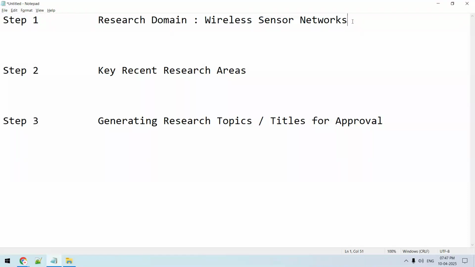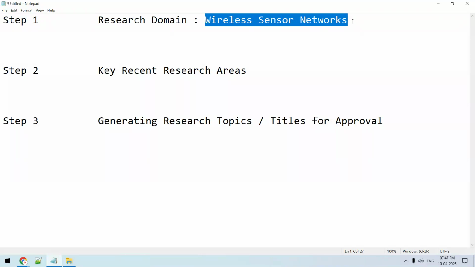For example, I want to work in wireless sensor networks. Okay, or it may be internet of things, machine learning, deep learning, electronic health records, whatever it is. If you are from mathematics or management domain, commerce domain, you can take your research area accordingly. Okay, so I'm taking this topic only for demonstration, wireless sensor networks, so that we can cover with practical demonstration.